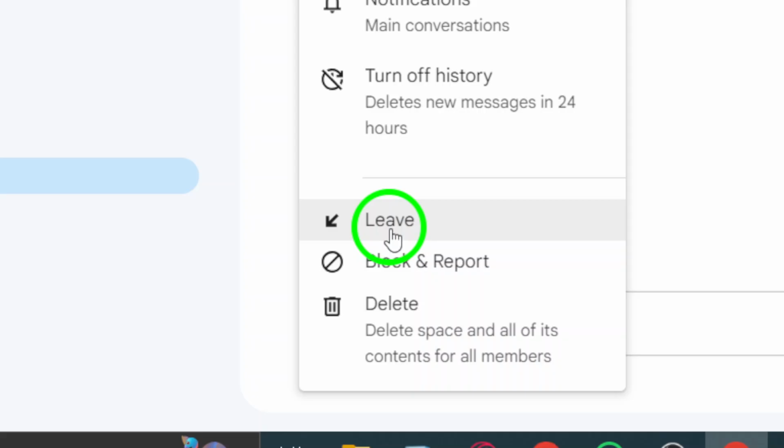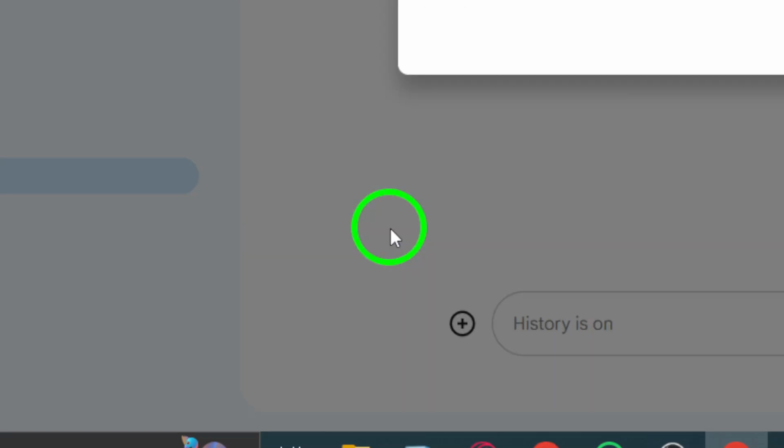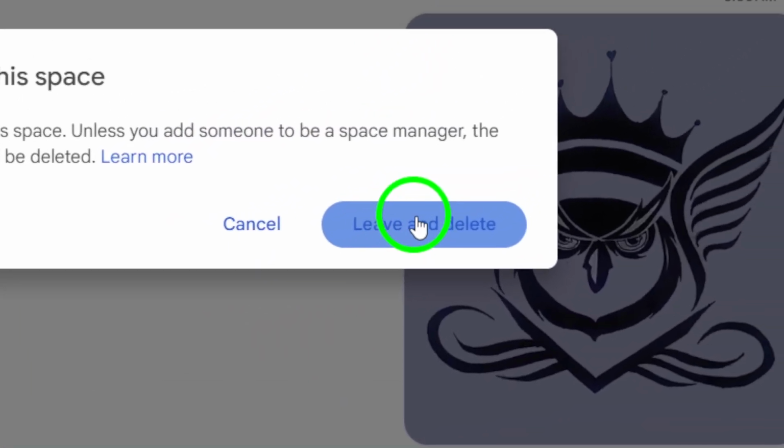A confirmation message will pop up to ensure you really want to exit. Finally, confirm your choice by clicking on the confirmation button. And just like that, you've successfully left the space.